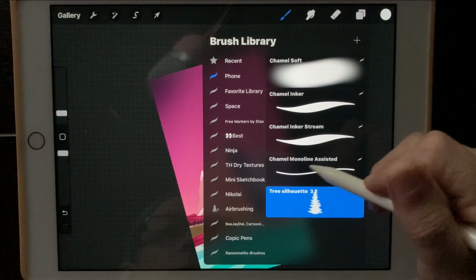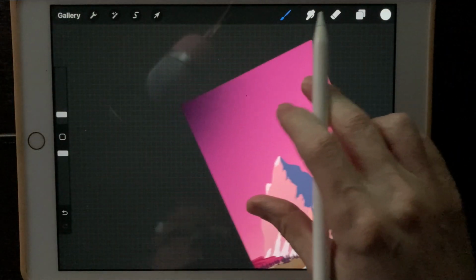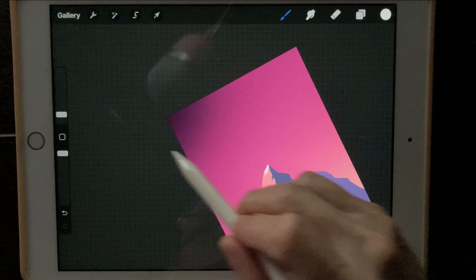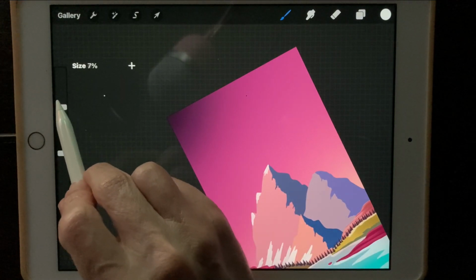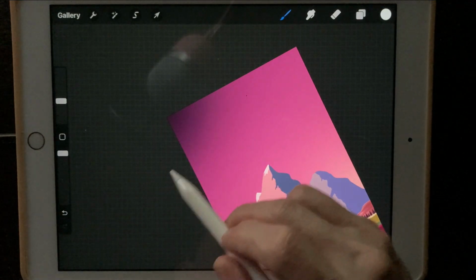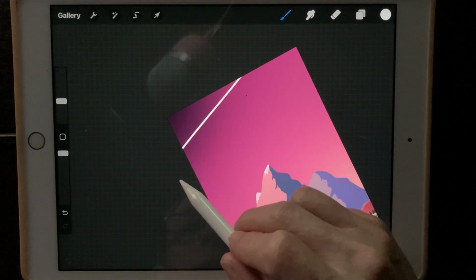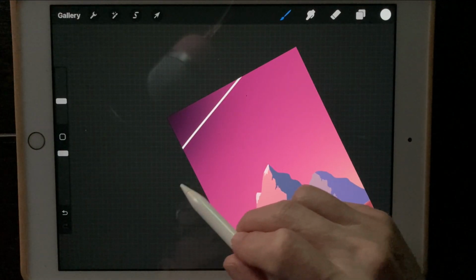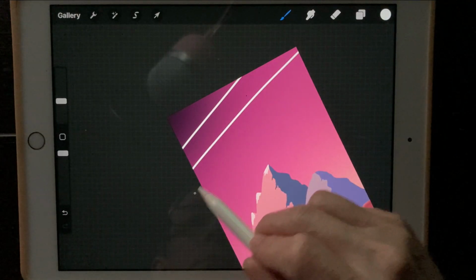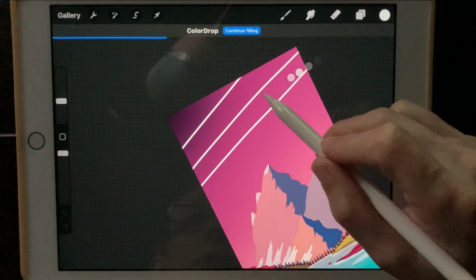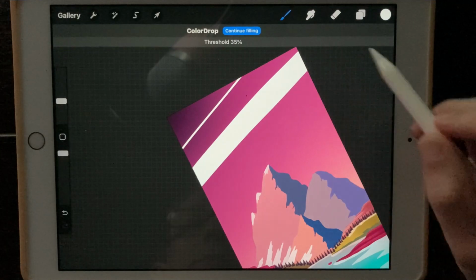Okay, we made a new layer, right? Okay. And maybe the monoline assisted brush. And what we're going to do is we're going to do some streaks and make our brush a little bit bigger. I'm going to make one going across here. I'm going to make a fatter one going across here. We're going to fill that one in.